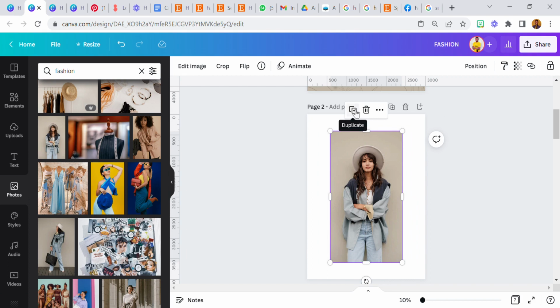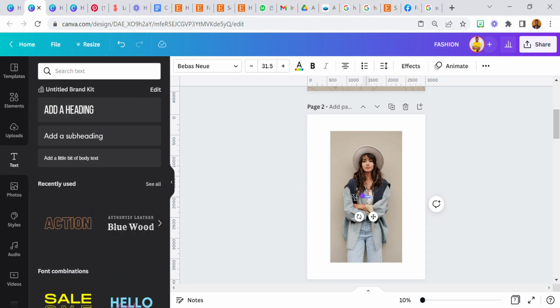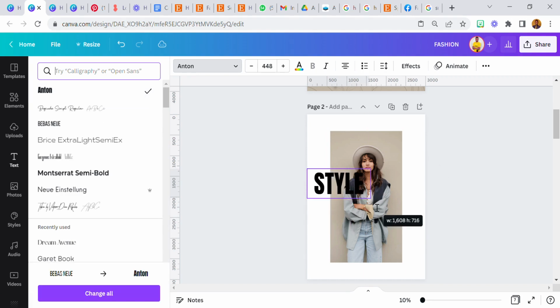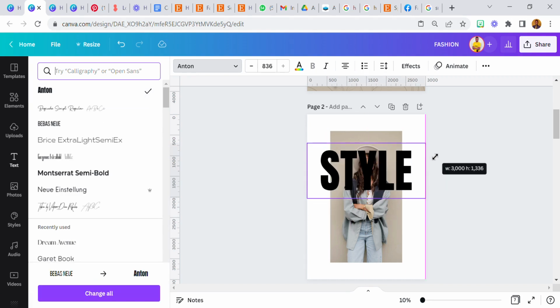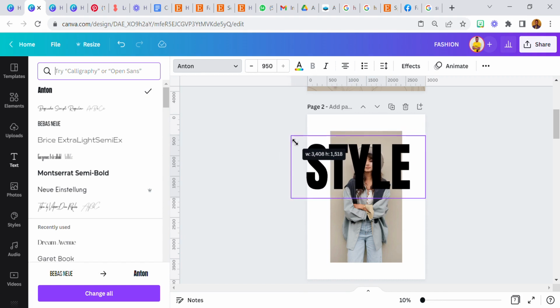I want to create a shadow effect. Okay, we're going to come to that, but for now, let me just click on text, add a heading and the style. I didn't use Bebas, I used Anton. So Anton is the font we used, and the font size, I think it's 959 if I'm not mistaken.